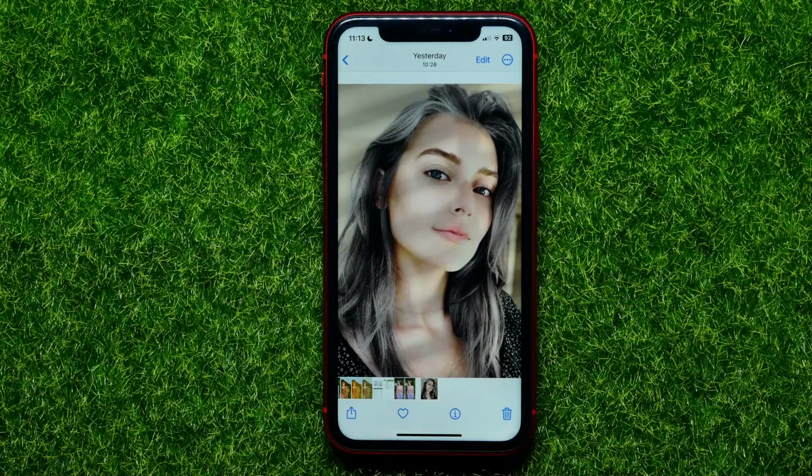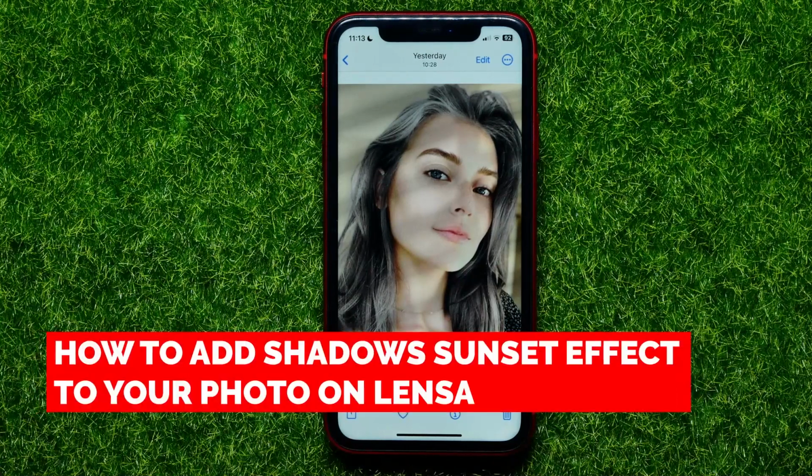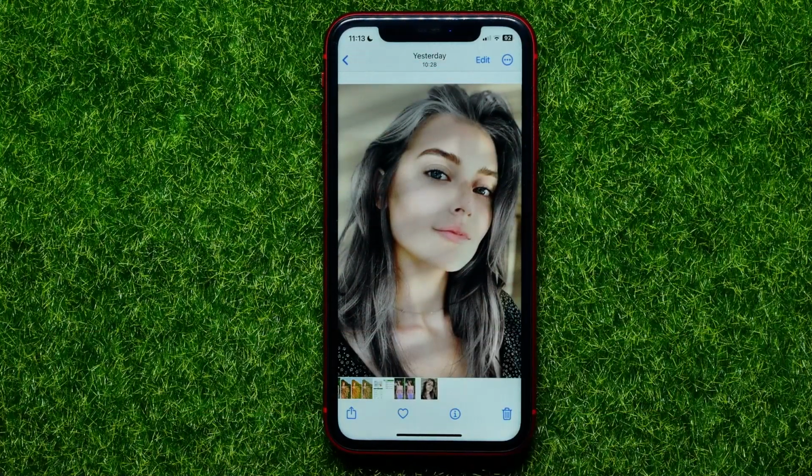Hello guys, welcome back. In this video I'm going to show you how you can easily add that sunset shadows effect on your photo using Lensa app.